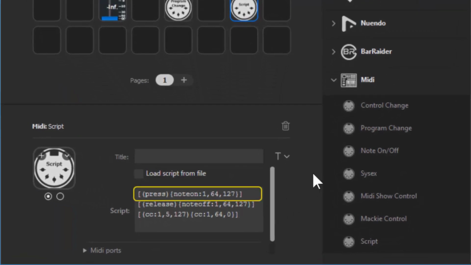When the button is pressed, a note is played, and when the button is released, the note is muted. In addition, it will listen for incoming MIDI messages for CC5, and if such a message with the value 127 is received, it will respond by sending a CC64 message with the value 0.